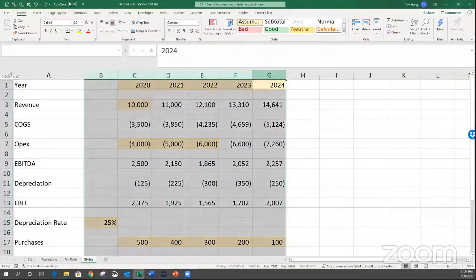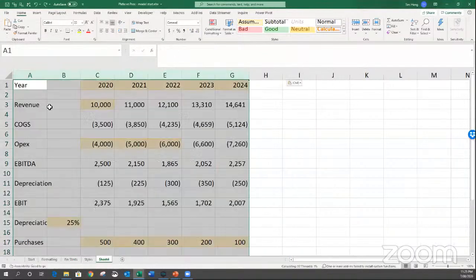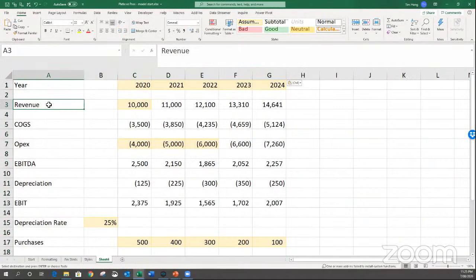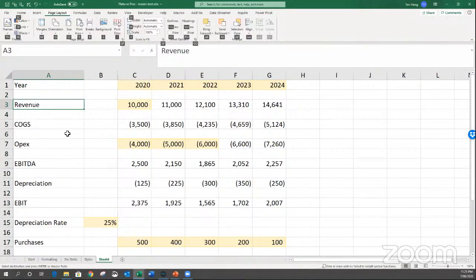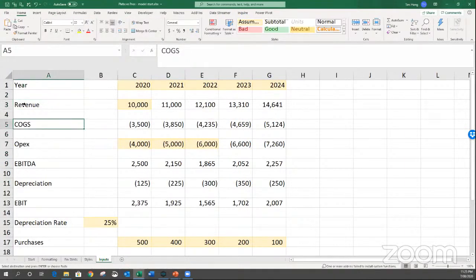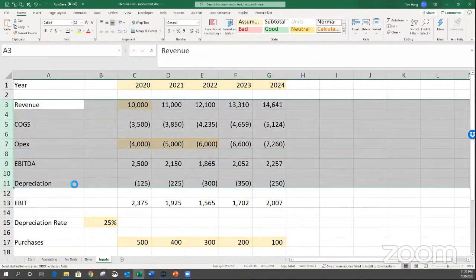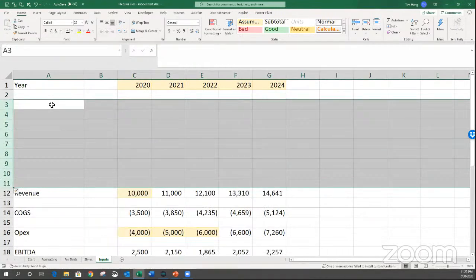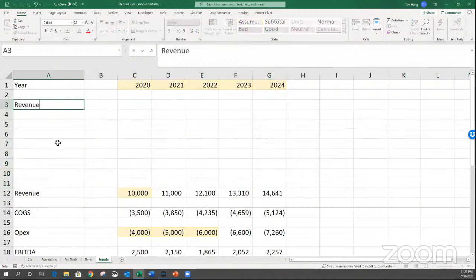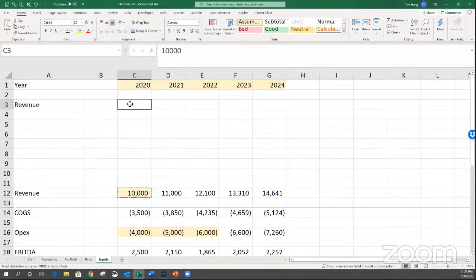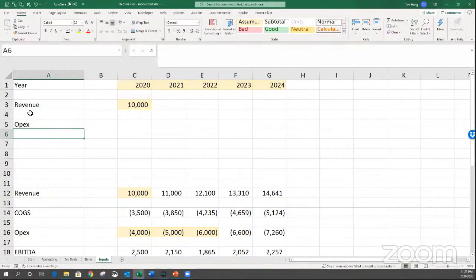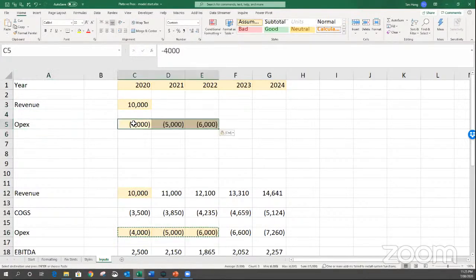So let's copy everything here. We'll create a new sheet for this, and let's call this inputs. And so what I'm going to do, I'm going to insert a bunch of rows at the very top, and I'm going to say, what's my revenue input? My revenue input is going to be $10,000. Let's undo that. My OPEX inputs are going to be $4,000, $5,000, and $6,000.